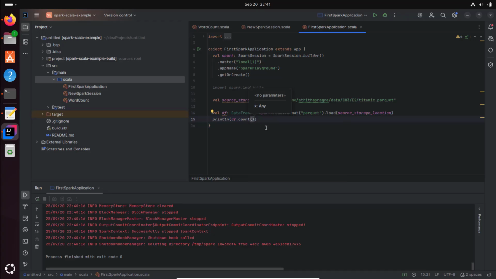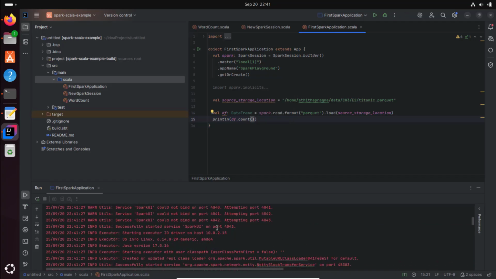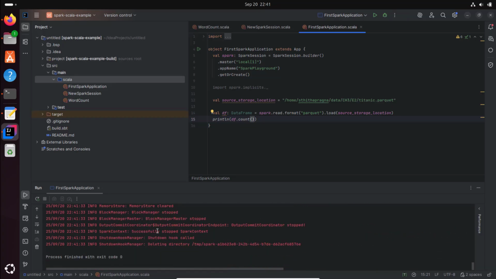But under the hood, Spark does a lot more. This triggers what's called a directed acyclic graph, or in short, DAG in Spark. You will see in the Spark UI that the count function actually creates multiple stages. And somewhere it printed the count, and that is 891.